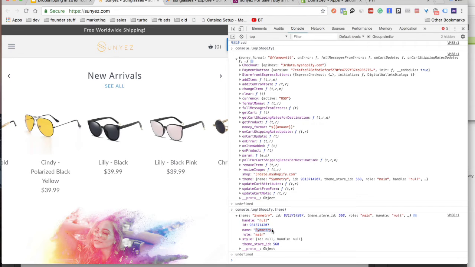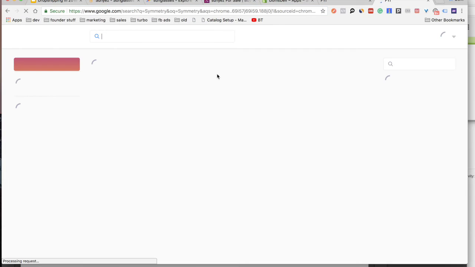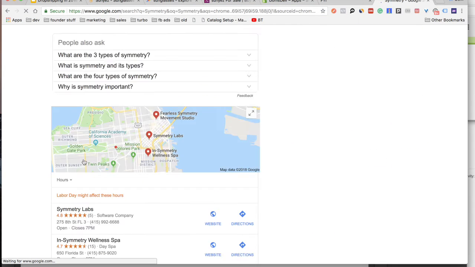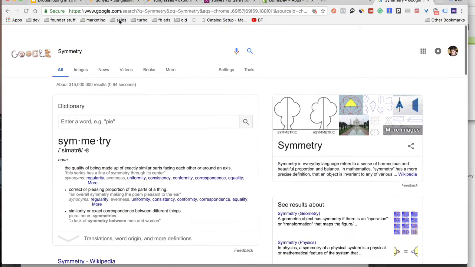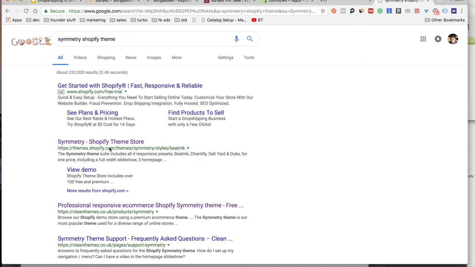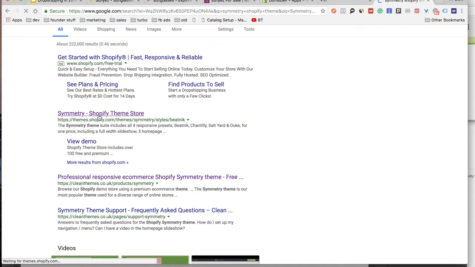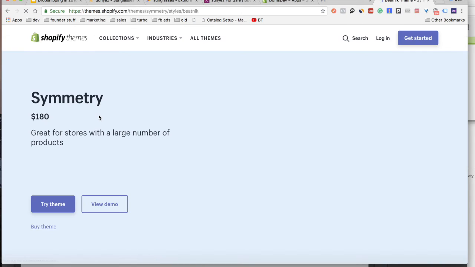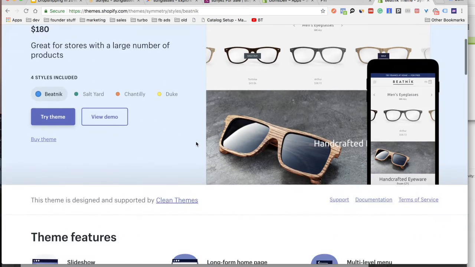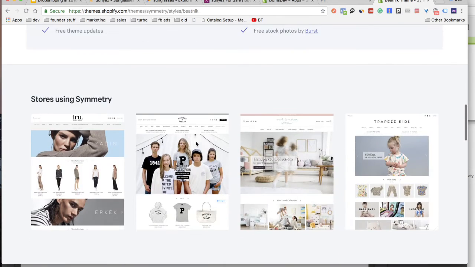So they're using Symmetry. So if I were to copy and paste that into Google, Symmetry Shopify theme, we're going to find it. Let's see. I want to type in Shopify theme. You can even see people are searching free download. Boom, there we go. This is the exact theme that they're using. It's $180. Okay, great. Not too bad. That'll save you a ton of time on design, and you can see all the great features of the theme.